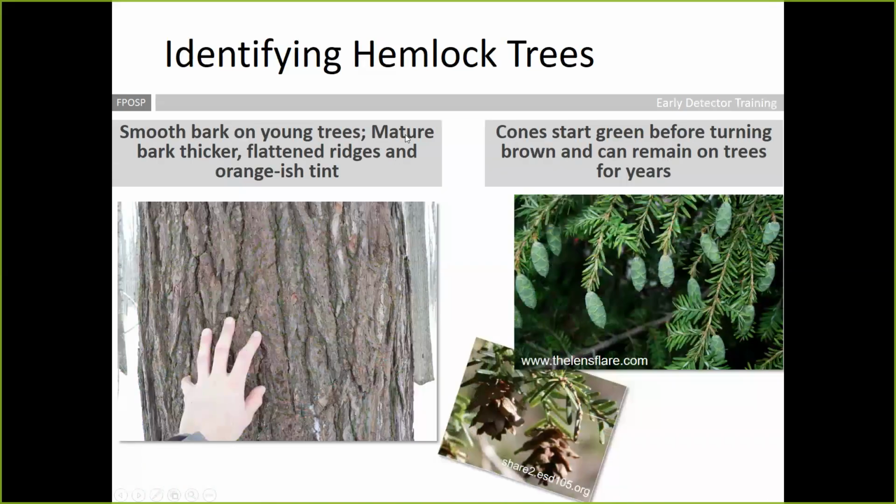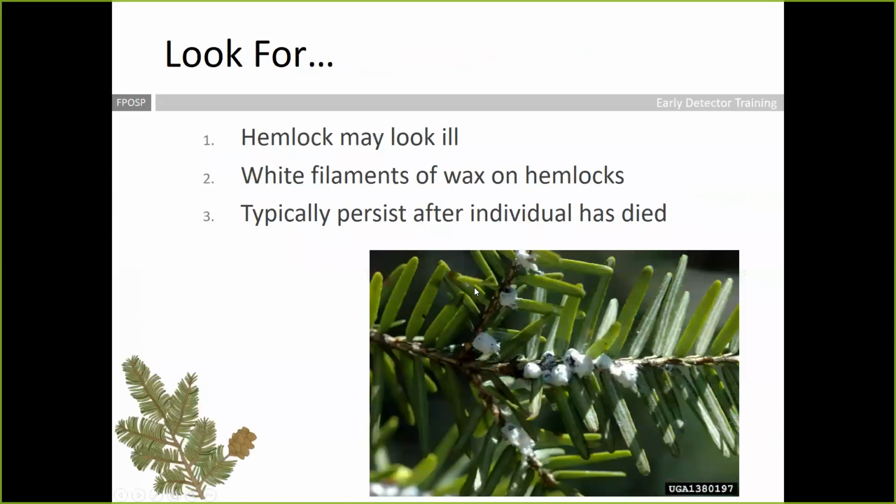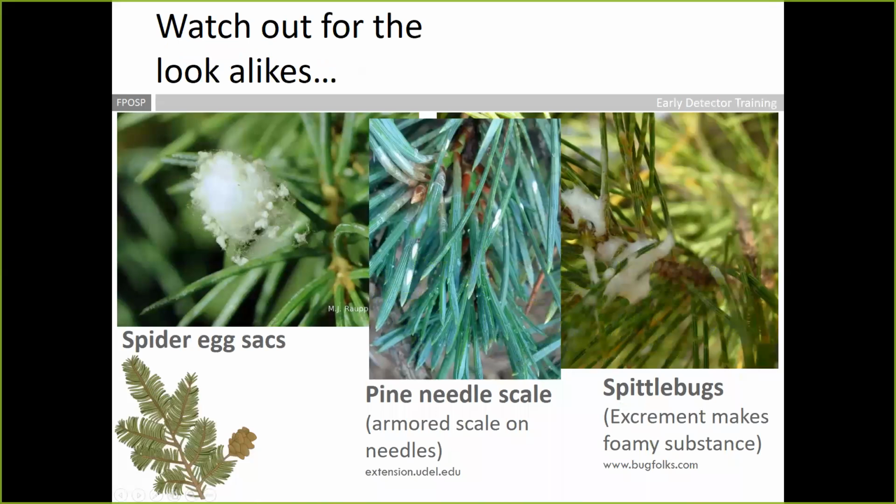Young trees have smoother bark, and mature trees have thick bark with flattened ridges with an orange tint. They have green cones that turn brown that are also somewhat diagnostic. And so look for sick hemlock trees, white filaments of wax on hemlocks, and even after the tree has died, you'll still see the waxy residue on there.